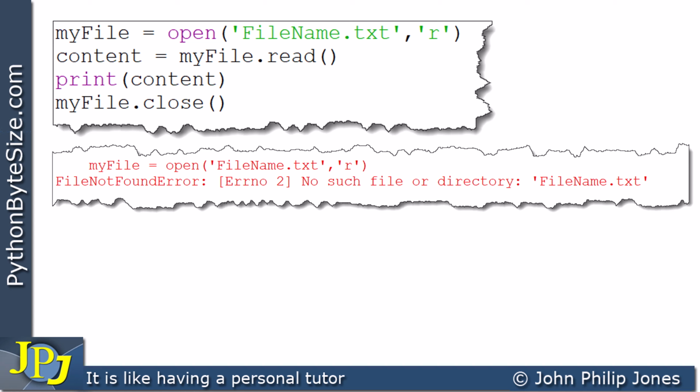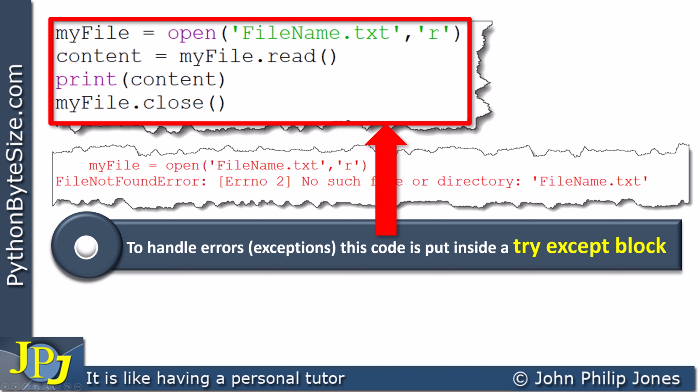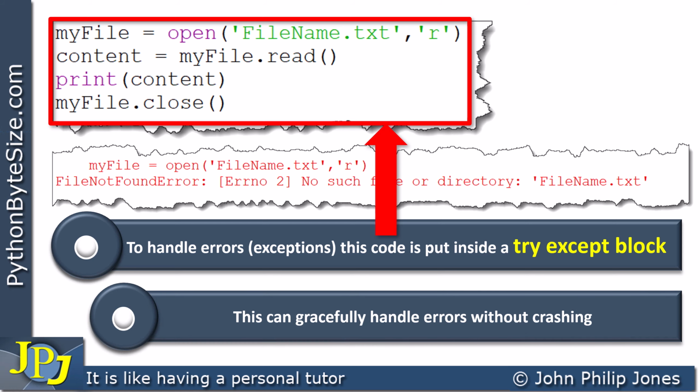Obviously, it's far better if we can write our code so we don't allow it to crash in this way if the file does not exist. So we can amend the code that you can see in front of you appropriately so we don't allow it to crash in the way in which you've just observed. And we can do that as illustrated by the following bullet point. It says to handle errors, which we can see later are best referred to as exceptions, the code that I'm highlighting is put into what we call a try except block. This can gracefully handle errors without crashing.